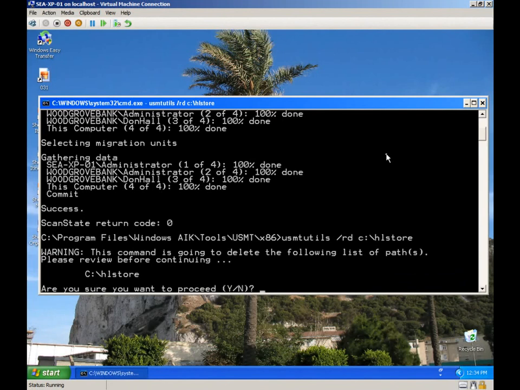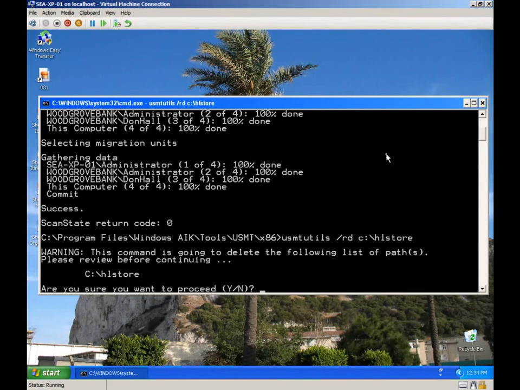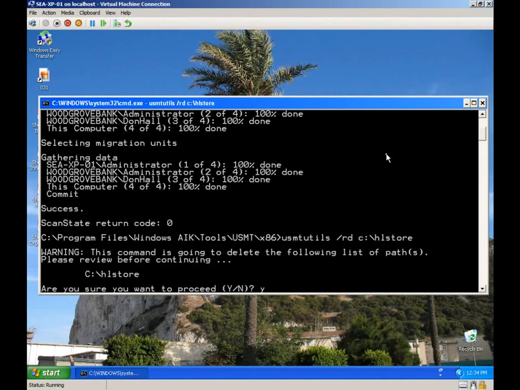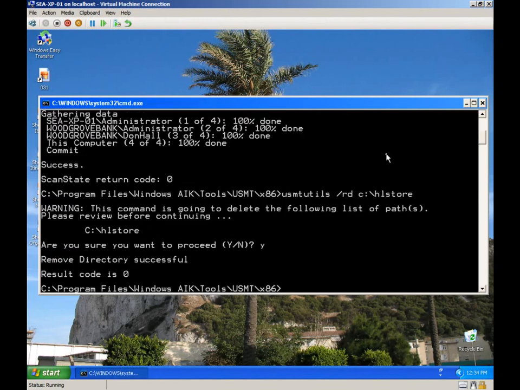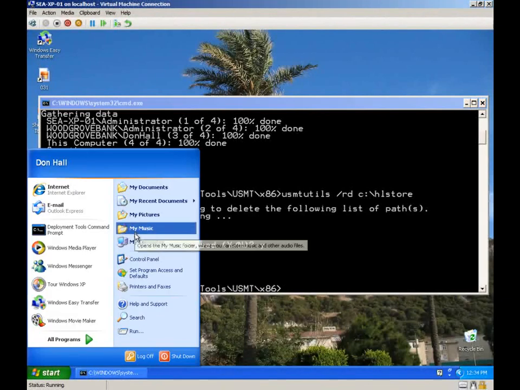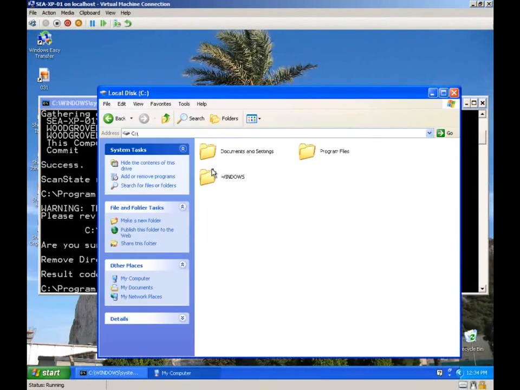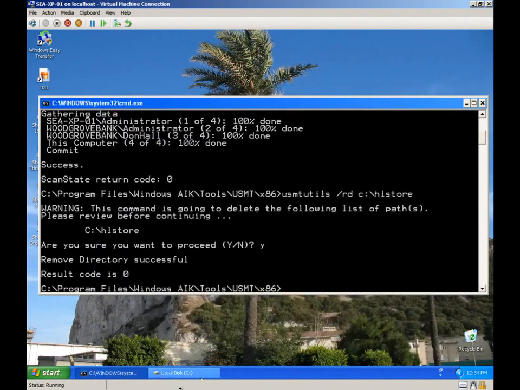It comes up here and gives me a warning, says you're going to delete the following path, please review. I'll say yes, because that's what I want gone. And now my HL store is gone, or should be. Just to verify that, I didn't mean to close my Explorer window, but let me bring it up again. And now you can see my HL store is gone. So let me minimize that.